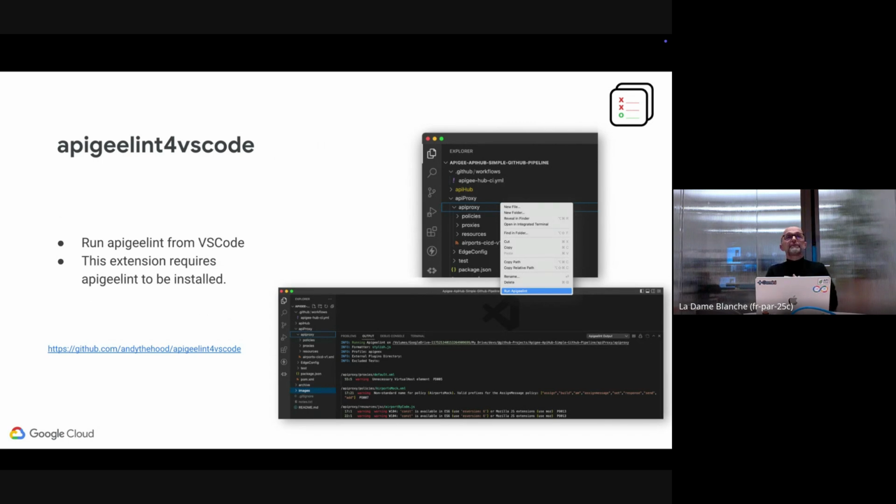And as I said before, this Apigee lint will be run in the pipeline itself, but it will also be run locally before trying to deploy. I want to be sure that I respect the enterprise rules, and this is Apigee lint for VS Code, which you can deploy and configure in your VS Code environment.